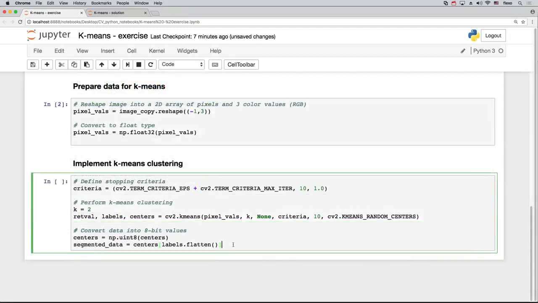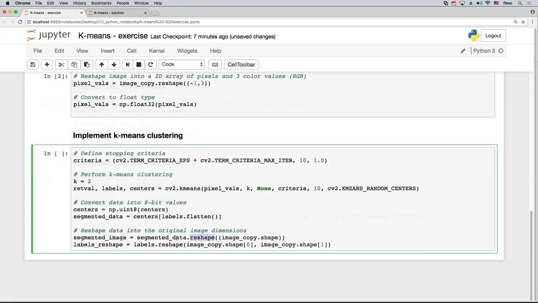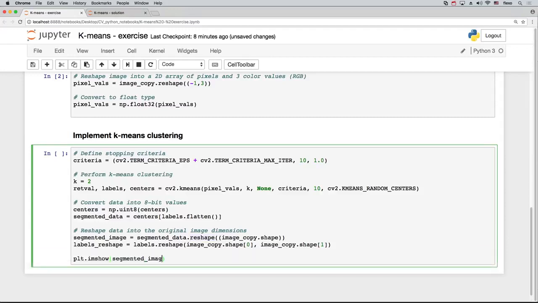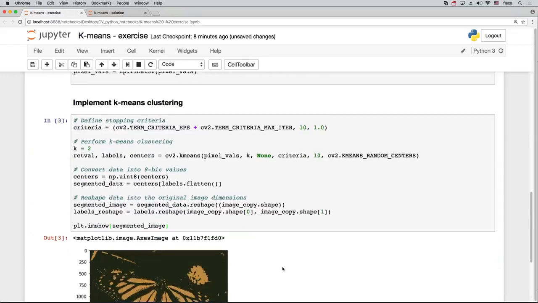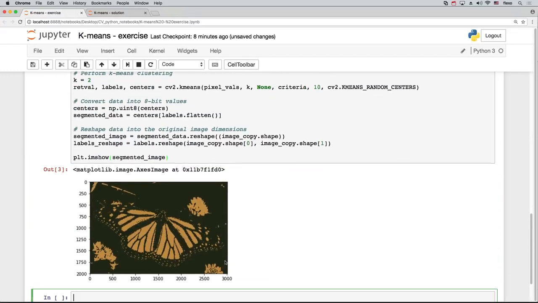To display the segments, I'll need to convert the data back into an 8-bit image. I'll also reshape this segmented data into the original shape of the image copy. Now I'll be able to plot the segmented image as I would any other image. It takes a short amount of time, and you can see that this image is now broken down into two distinct segments. One cluster is this orange value, and one a sort of dark swampy green background.